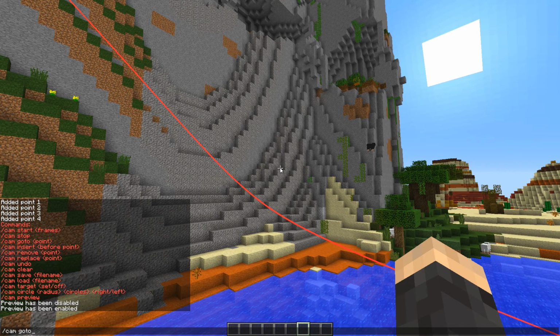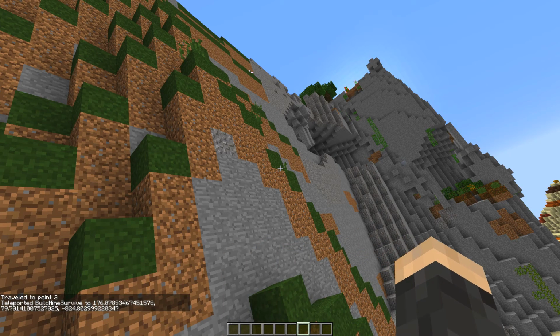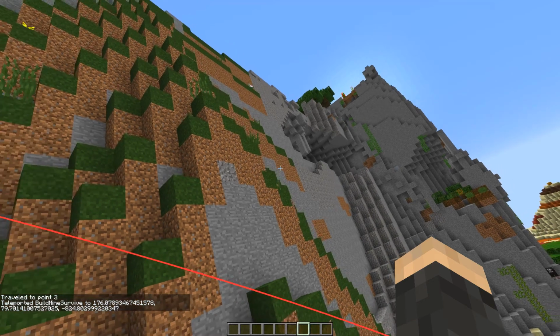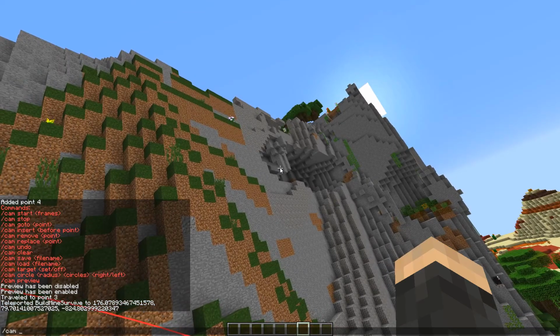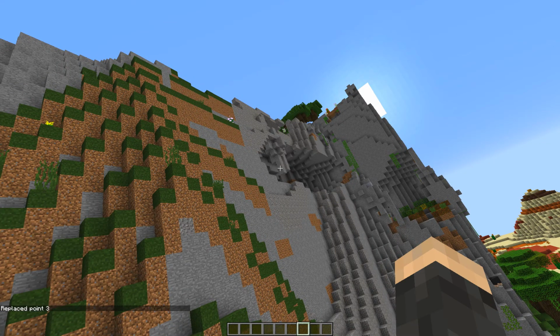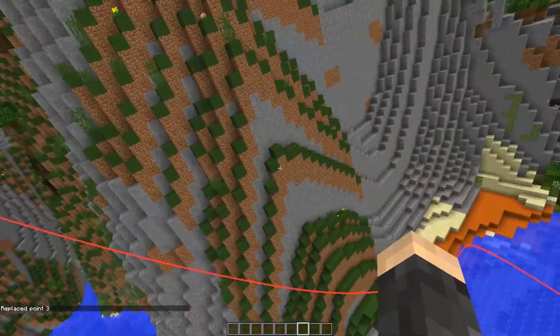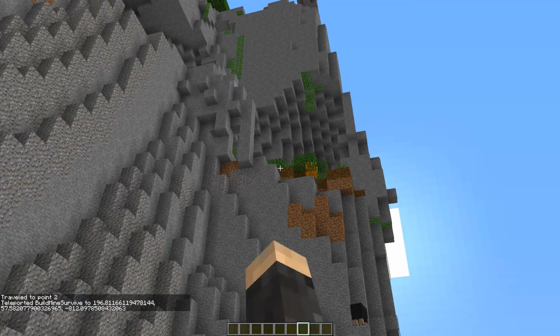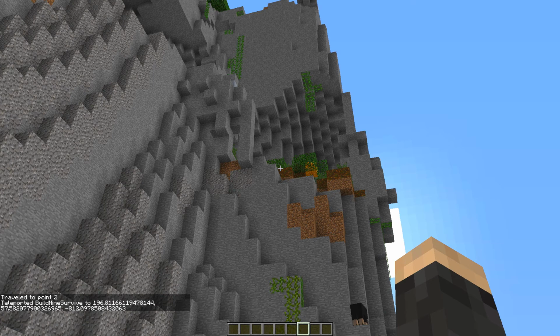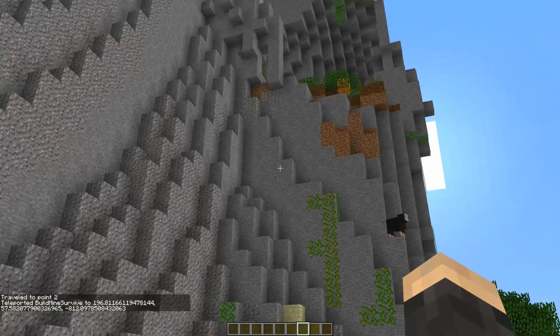Now if we were to go to 3, this is the exact point that 3 is. Now we could go here and go /cam replace 3. Now this is the new 3, and the line has changed to reflect that. We could also do cam go to 2, and now we are at the camera point number 2. As you can see, it also adjusts your FOV and tilt based on what the point is.